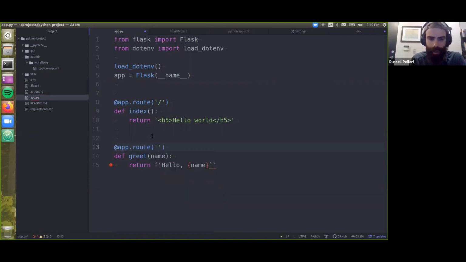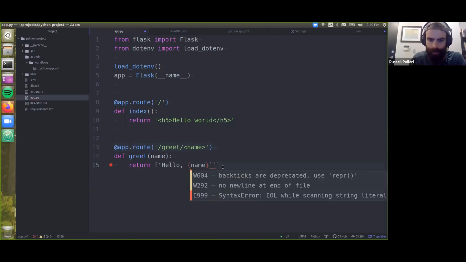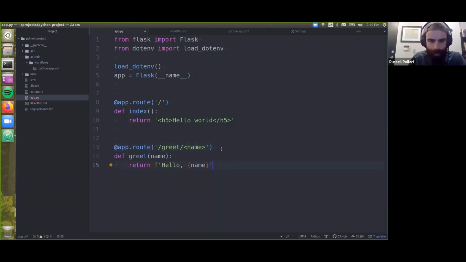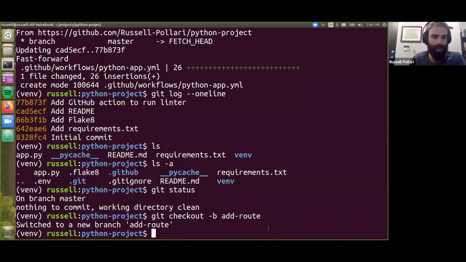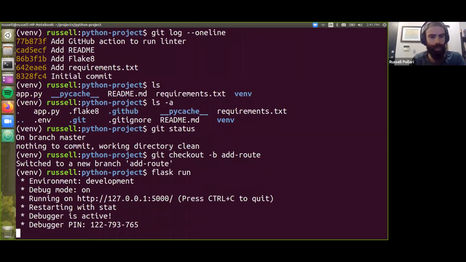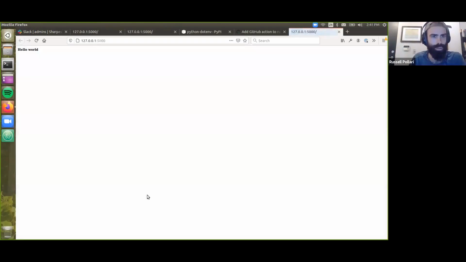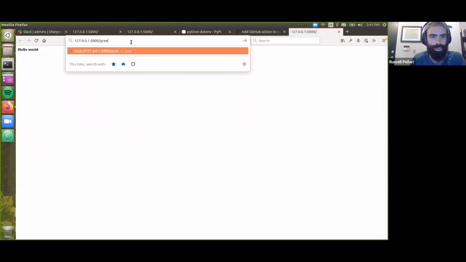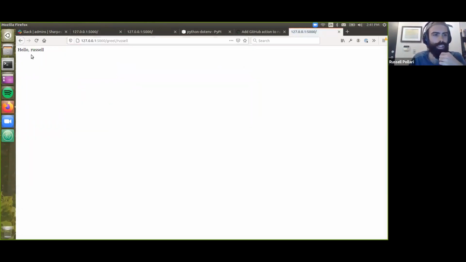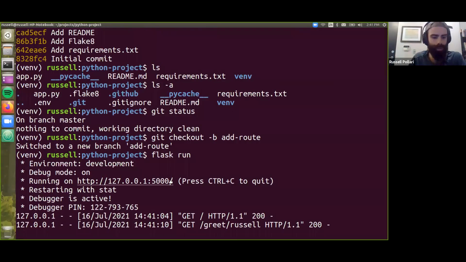Now a little Flask tip, you can have dynamic routes like this. Oops. You'll see how my linter helped me catch some of these bugs, linter plus editor, before I even ran any code. So let's see, is my Flask app running? Let's run it. So I should see this new route show up. Greet Russell. Hey, cool. So just a super simple thing to add.